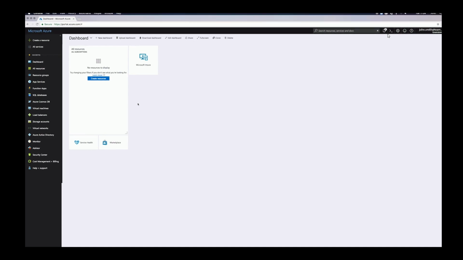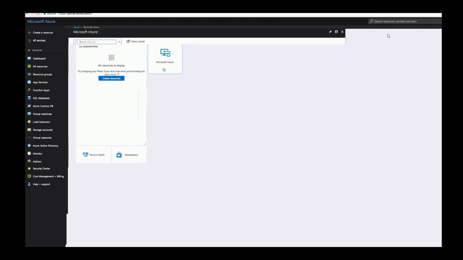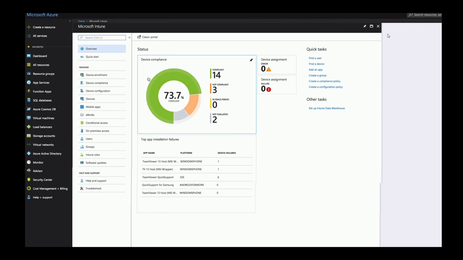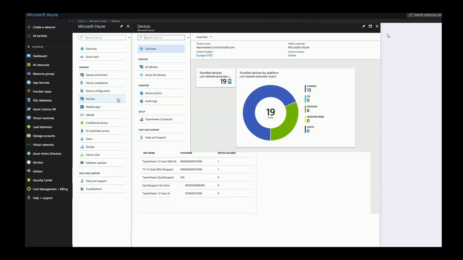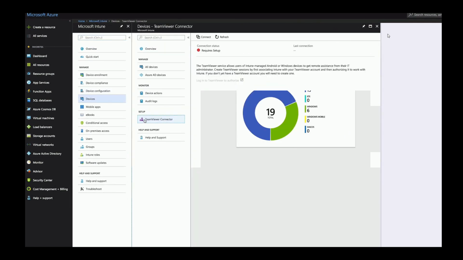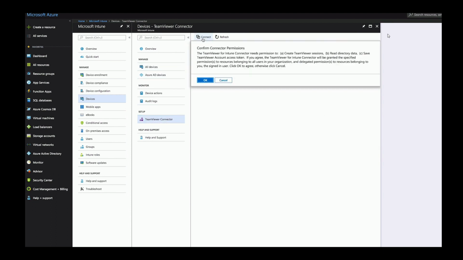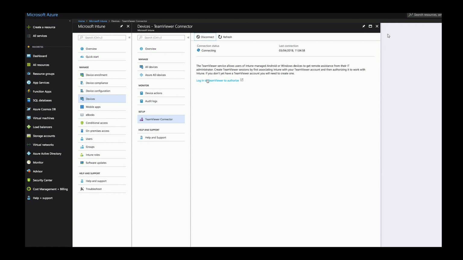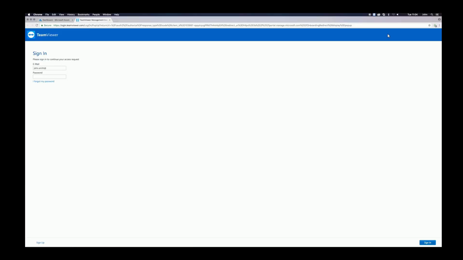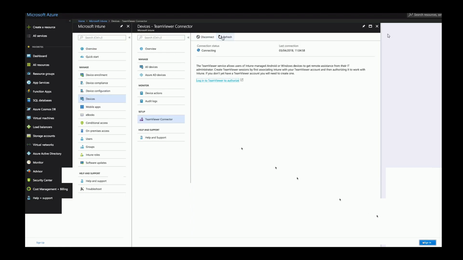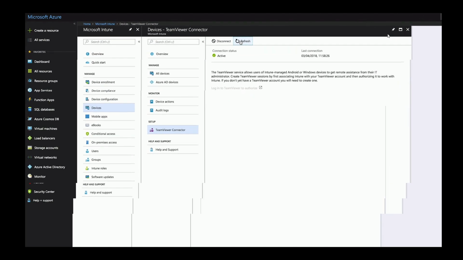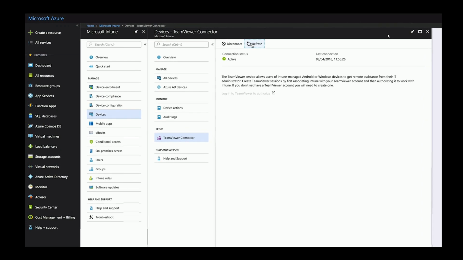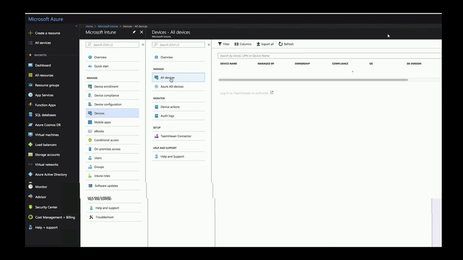In your Intune admin portal, just go to your devices and click TeamViewer Connect and connect to your TeamViewer account. If you don't have an account, you need to create a new account. Otherwise, you simply log in and now you are connected. And yeah, refresh your page. You can see your status.